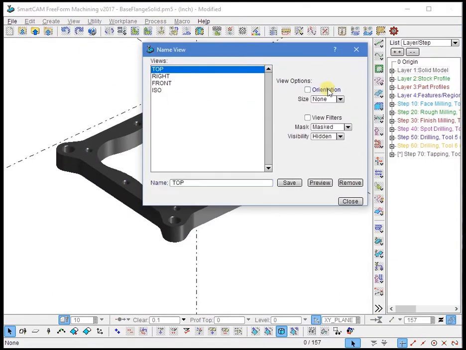Make sure orientation is off since we don't want to save the camera orientation. And make sure that size is set to none because we don't want to affect the zoom level. What we do want is to save the view filters. We don't want to save the mask or visibility information in this view, so we'll set those to none. And then we'll call this surf only.